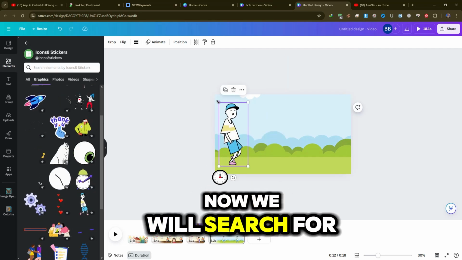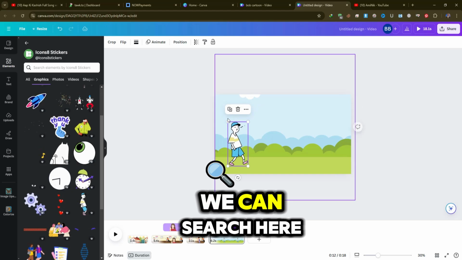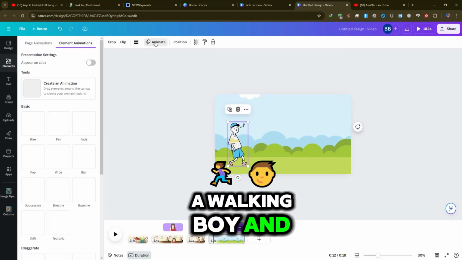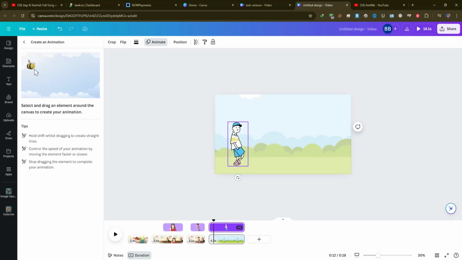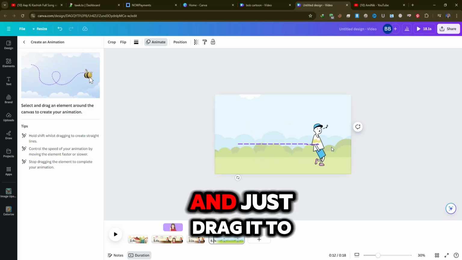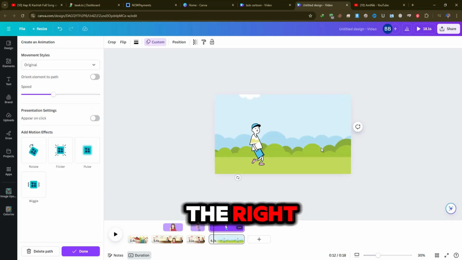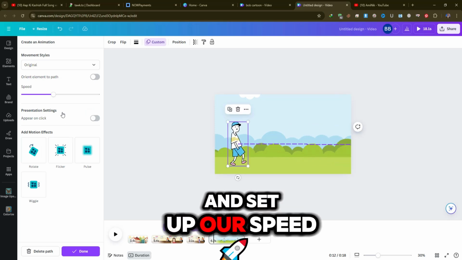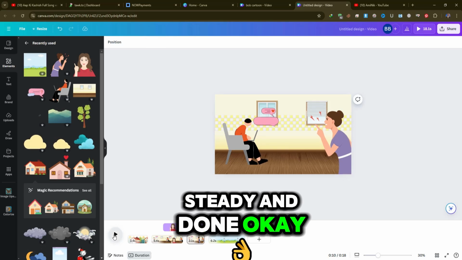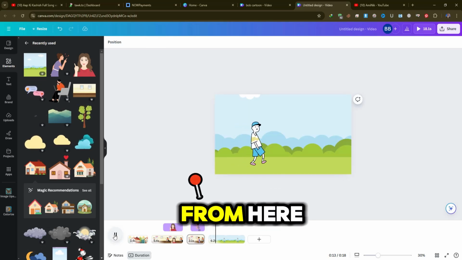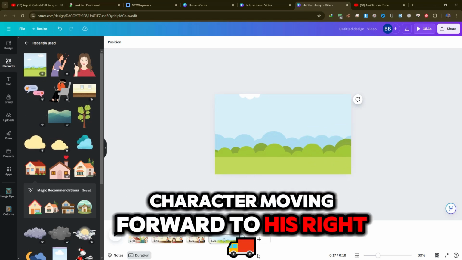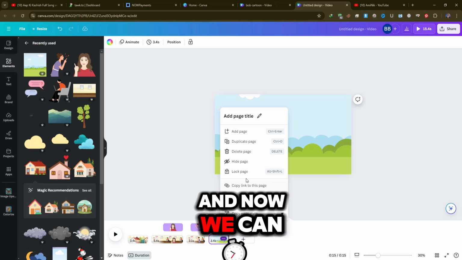Now we will search for a character. We can search here for a boy, a walking boy, and animate this. So we can just hold our shift button and drag it to the right and set up our speed. We can make it steady and done. Okay, now if we play from here, we can see this character moving forward to the right.